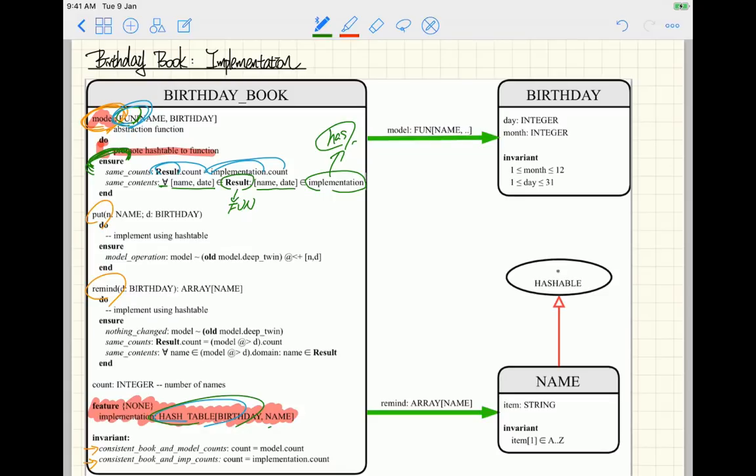Okay, any question about the birthday book case study here, right? Which one? You mean here? Oh, I see. So if you look at the slide, it's going to say promote. Promote simply converts. You want to convert from a hash table into the resulting function. Yeah, pretty much like how we convert from the linked list into the sequence for the stack, right? Similar.